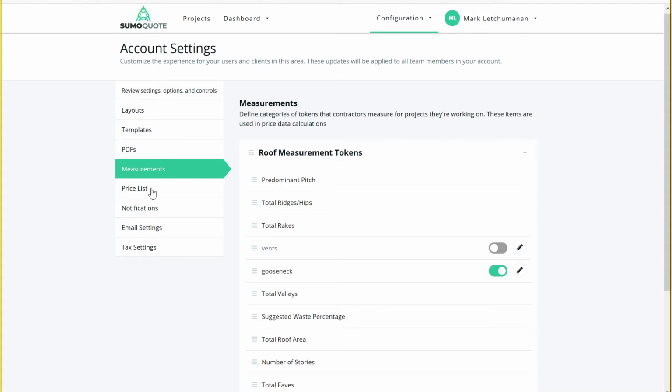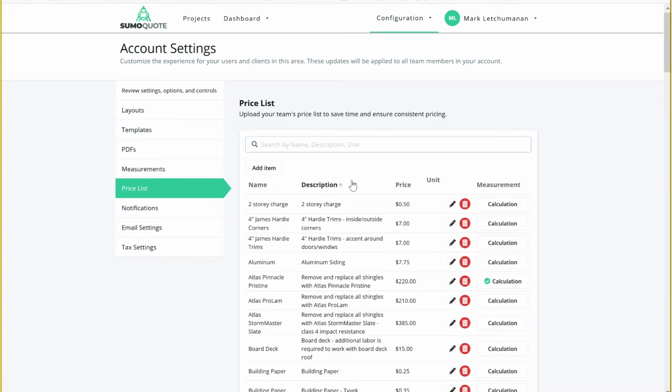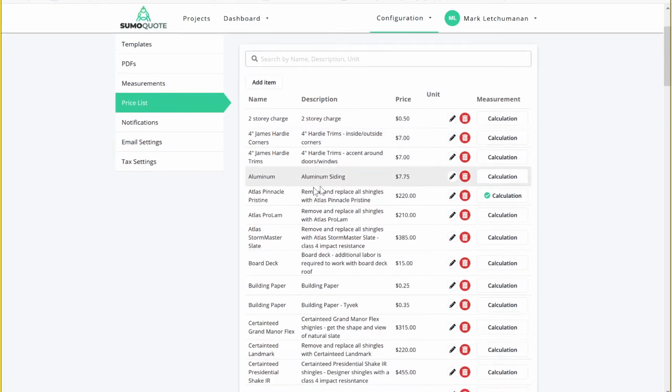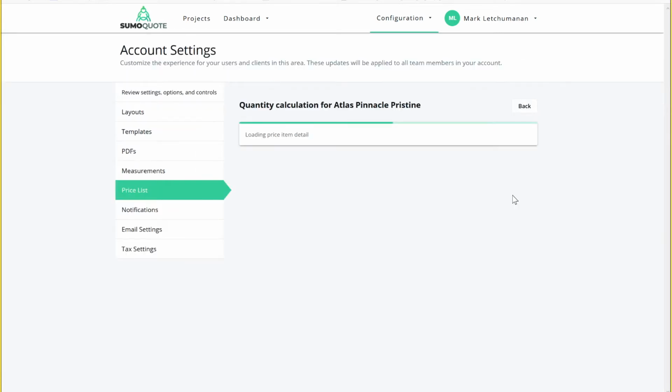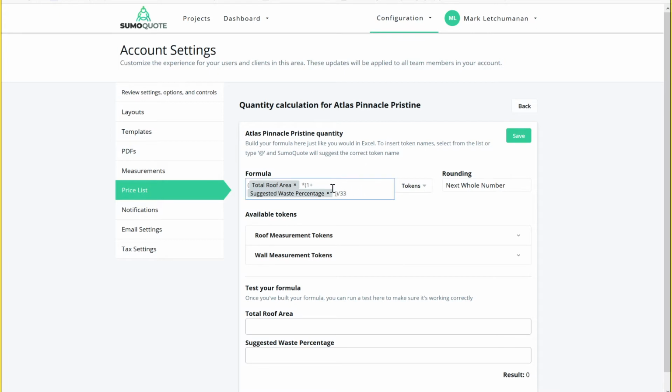Next, step two, let's go to the price list, which is right underneath measurements here. In the price list, I want to draw your attention to three line items in particular. First, I'm going to go to this Atlas Pinnacle Pristine one and click on calculation. Now notice it's got a little green check mark here. That's because I actually put a calculation in here.